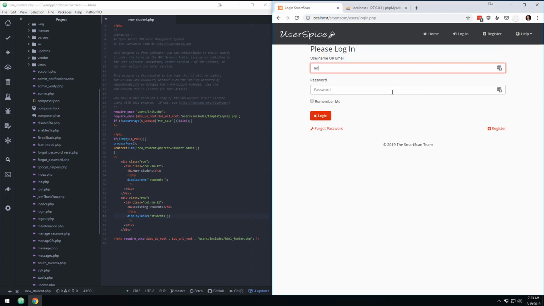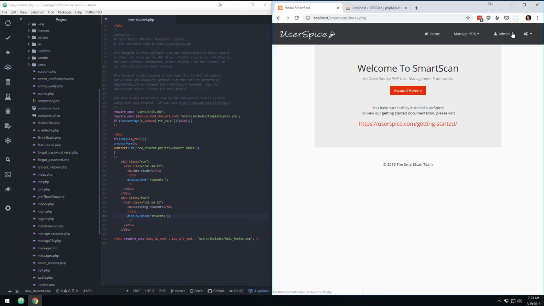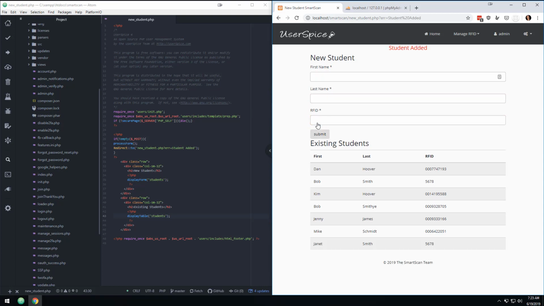So I'm going to log in as admin and password. And then I'm going to go over here to the logo, and go to the new student menu. I think we've pointed this out before, but see, Bob Smith's RFID tag is 5678. So if I were to go to Janet Smith and enter 5678, that's allowable right now, and so that's a problem. You can't have two RFIDs having the same number.